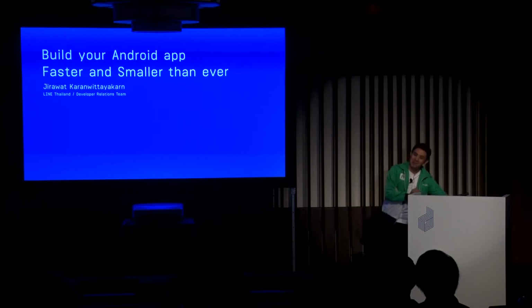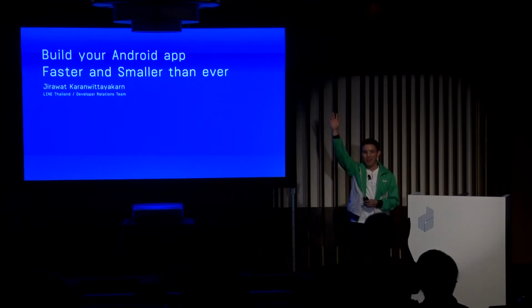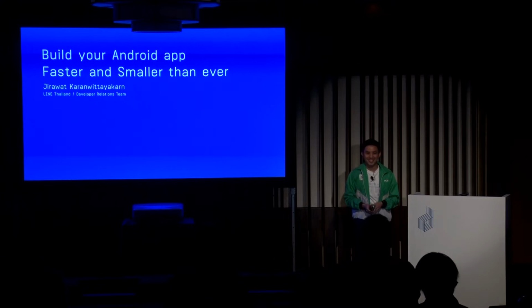First of all, let me check the audience in this room. How many of you are Android developers? Raise your hand, please. Okay, I think 40% are Android developers. Most of you may be iOS developers, right? Just kidding. Okay.